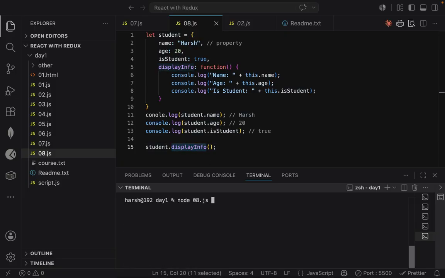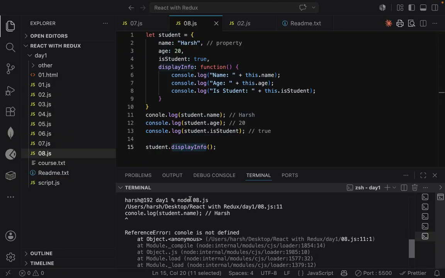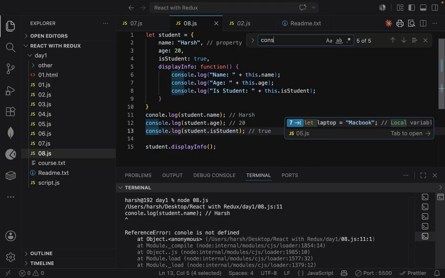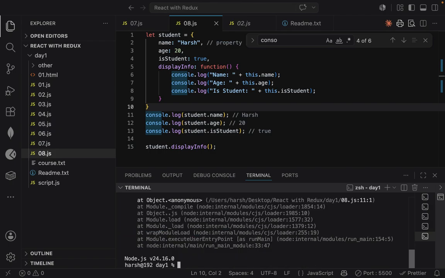I'm just running the code. So right now, if you can see, I'm getting an error because of a spelling mistake, the console spelling mistake is there. Yeah, this is console. So whenever we have any spelling mistake, we can directly see the errors in the console.